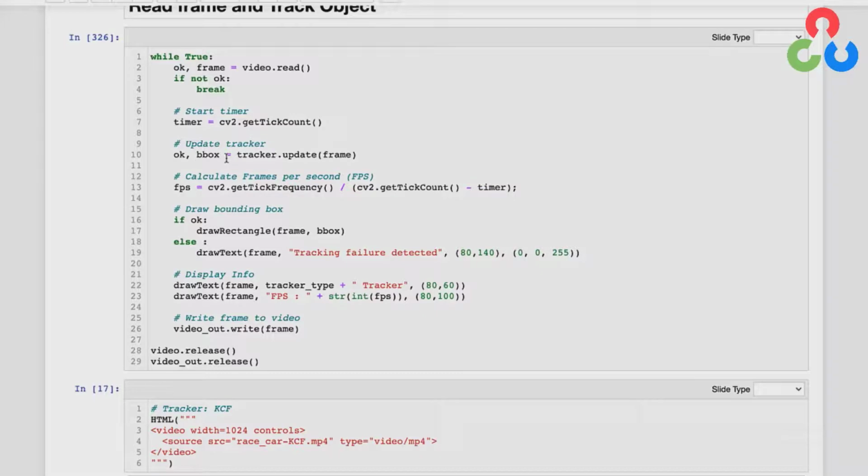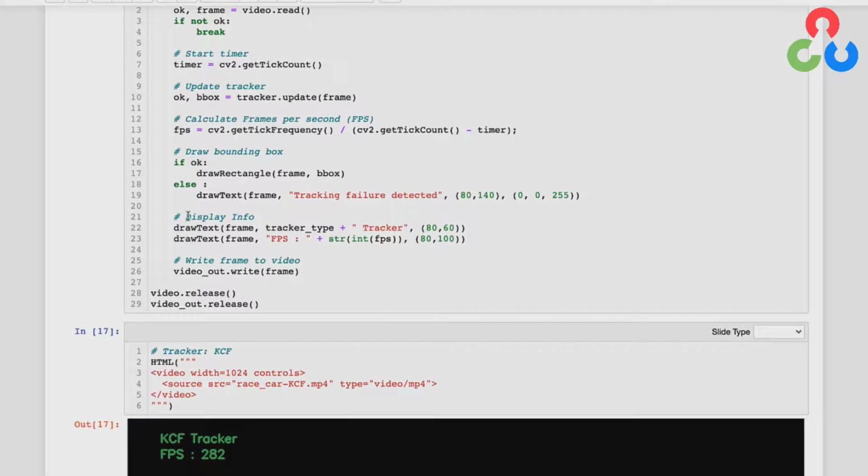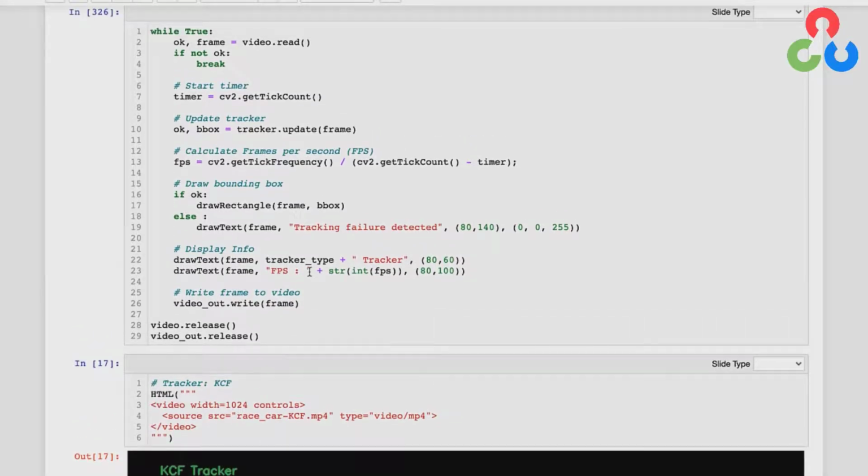So if we detect the object and we retrieve a bounding box from the update function, then we'll go ahead and render a bounding box rectangle on the current frame. And if we didn't detect the bounding box, then this OK flag would be false, and we'd simply annotate the frame with a tracking failure message indicated here. And then further below, we'll also annotate the video frame with the type of tracker that's being used and the frames per second that's been calculated, and then write that frame out to the output video stream. So that's all this loop does. It cycles through each frame in the video clip and calls the tracker update function and then annotates the frames and sends them to the output video stream.